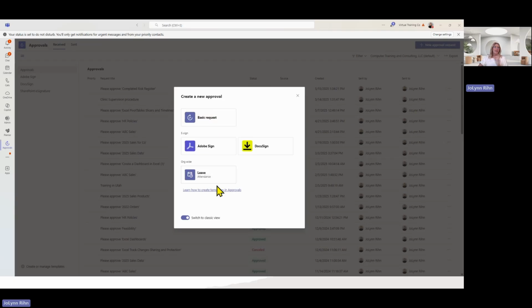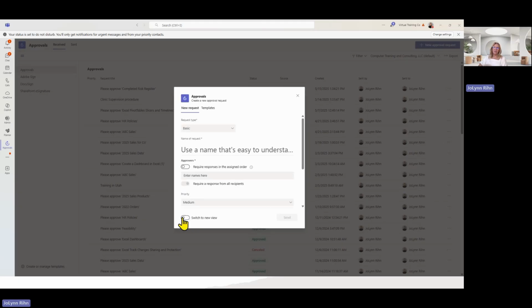I'm going to come, and just so you know, I'm right now at the bottom left actually using the classic view. If I switch that button off, this is the typical view that you're going to see now, where up at the top, I'm on a new request. Otherwise, I can click templates. I'll show you that second. But under the new request, I'm going to keep it on basic, but otherwise I could do an e-signature, which is part of that SharePoint e-signature.